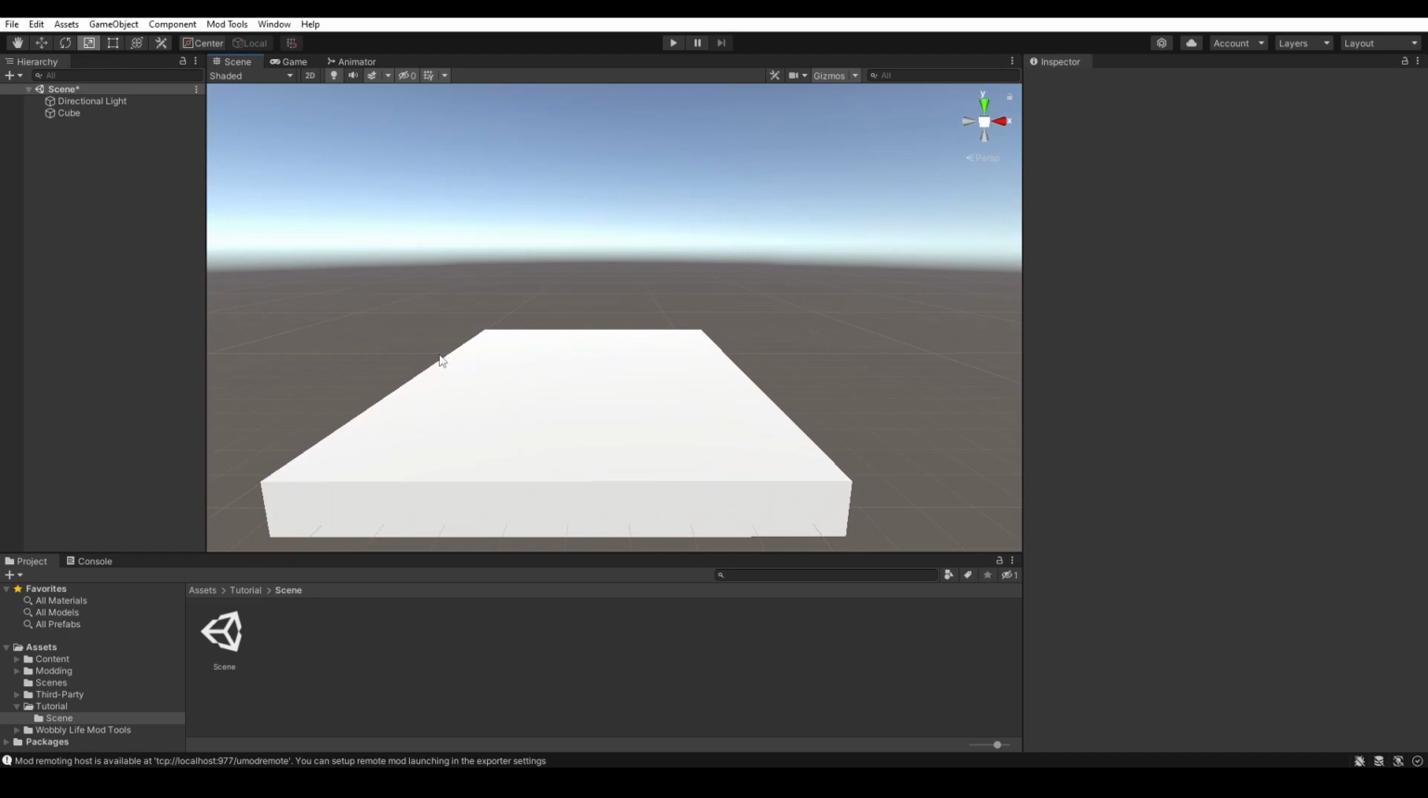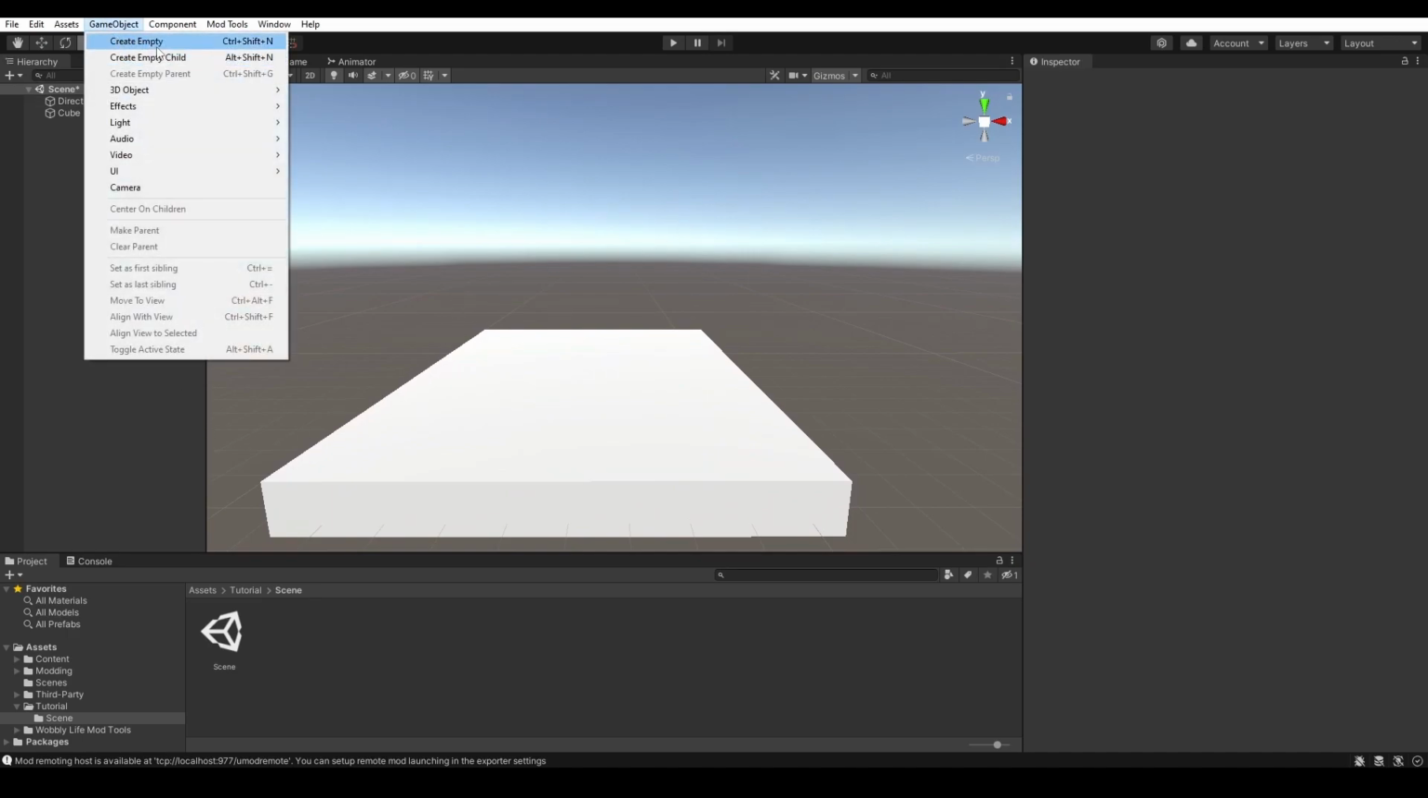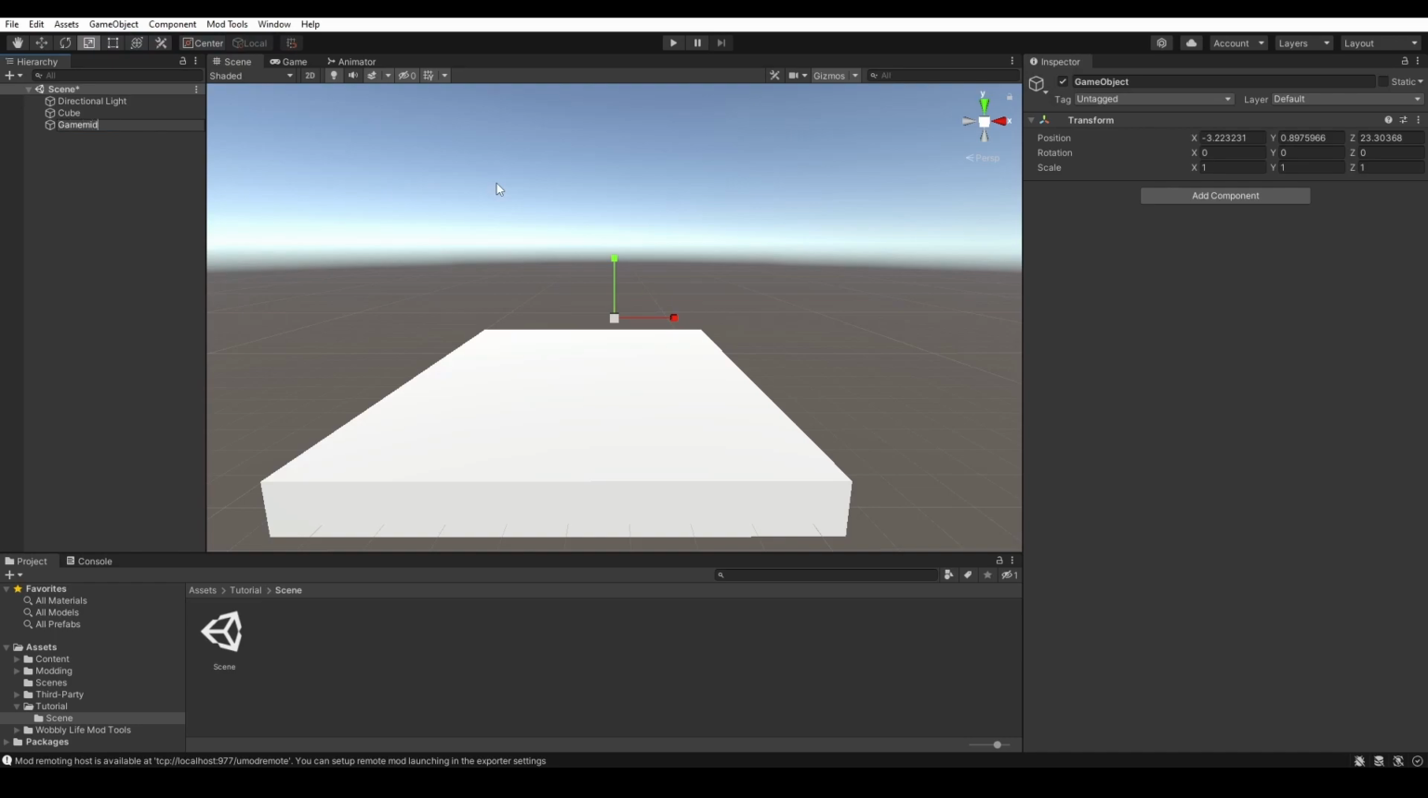So then what you want to do is go to game object, create empty, and call this game mode. Once you do that, you want to go over here, press add component, and search up, I'm pretty sure it's mod free mode game mode. Then do game object, create empty, and call this one spawn point, and then put it in there, so make it a child of the game mode. Make sure you do that, alright?